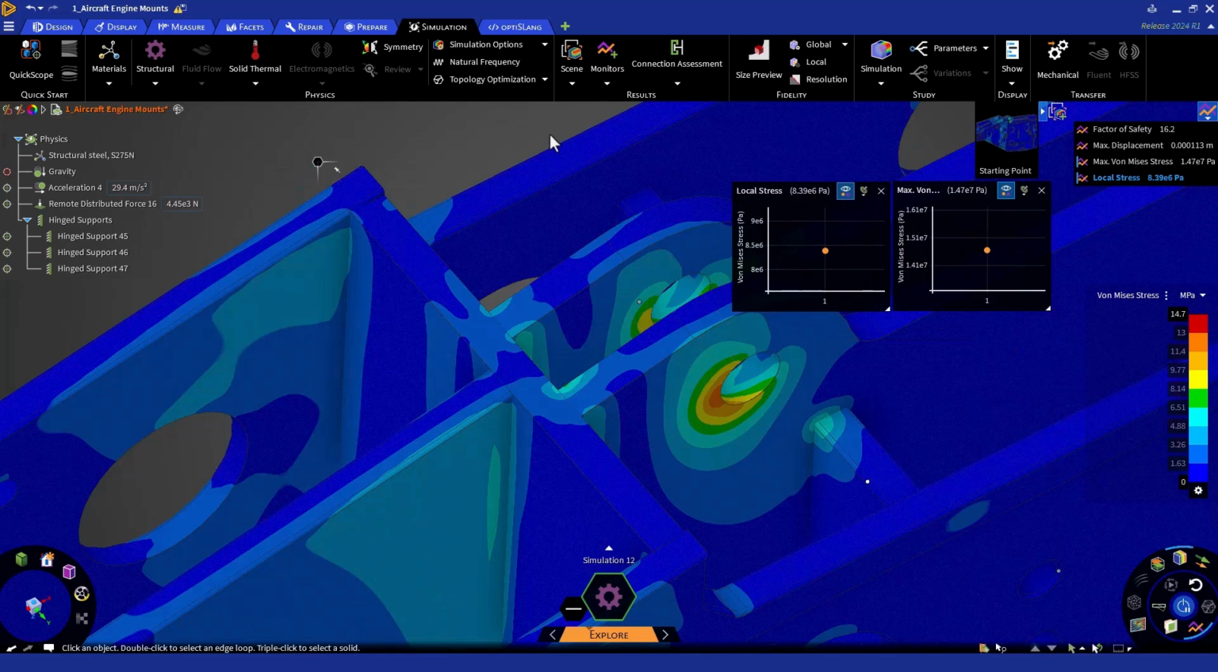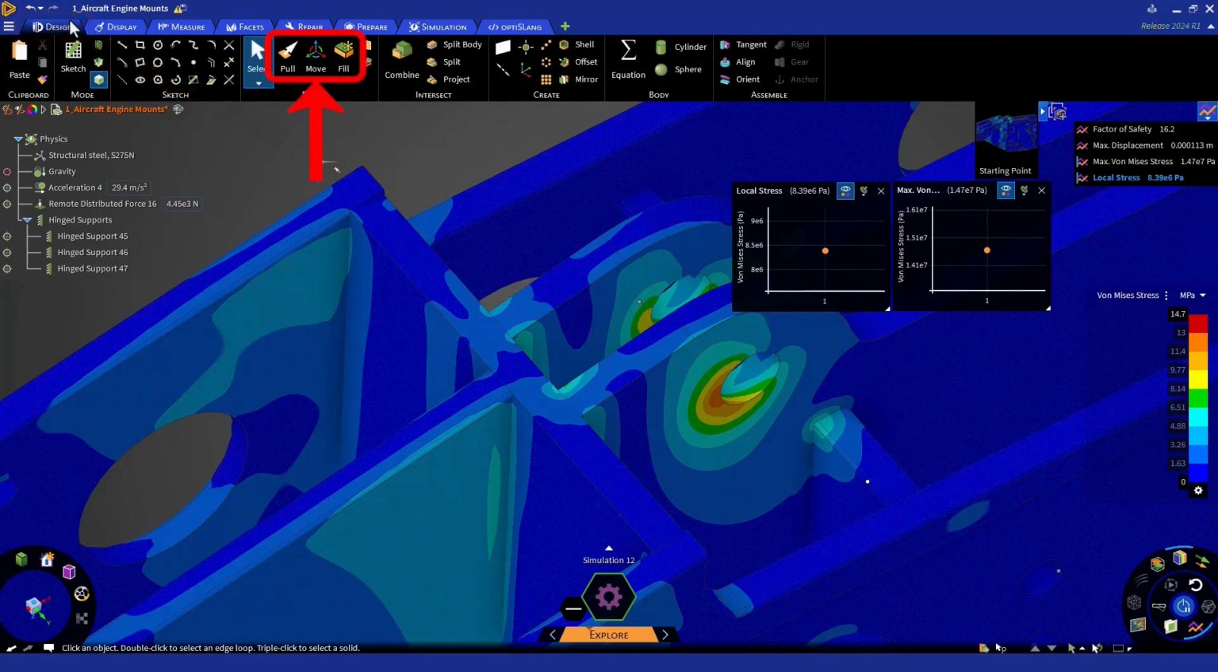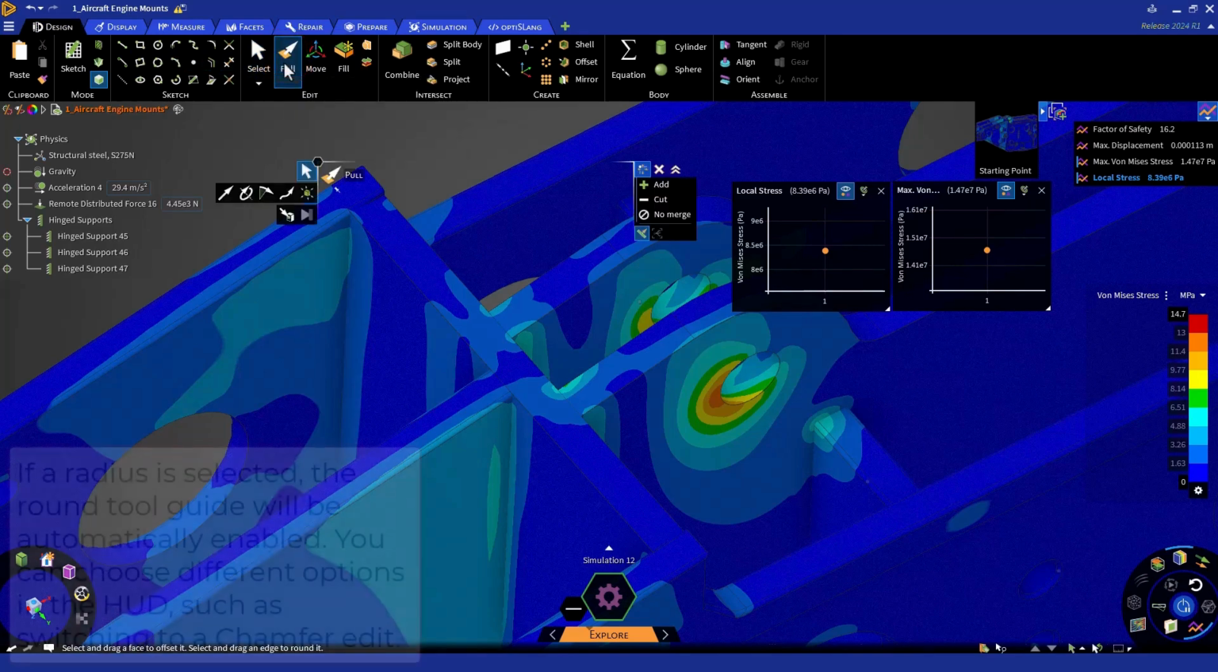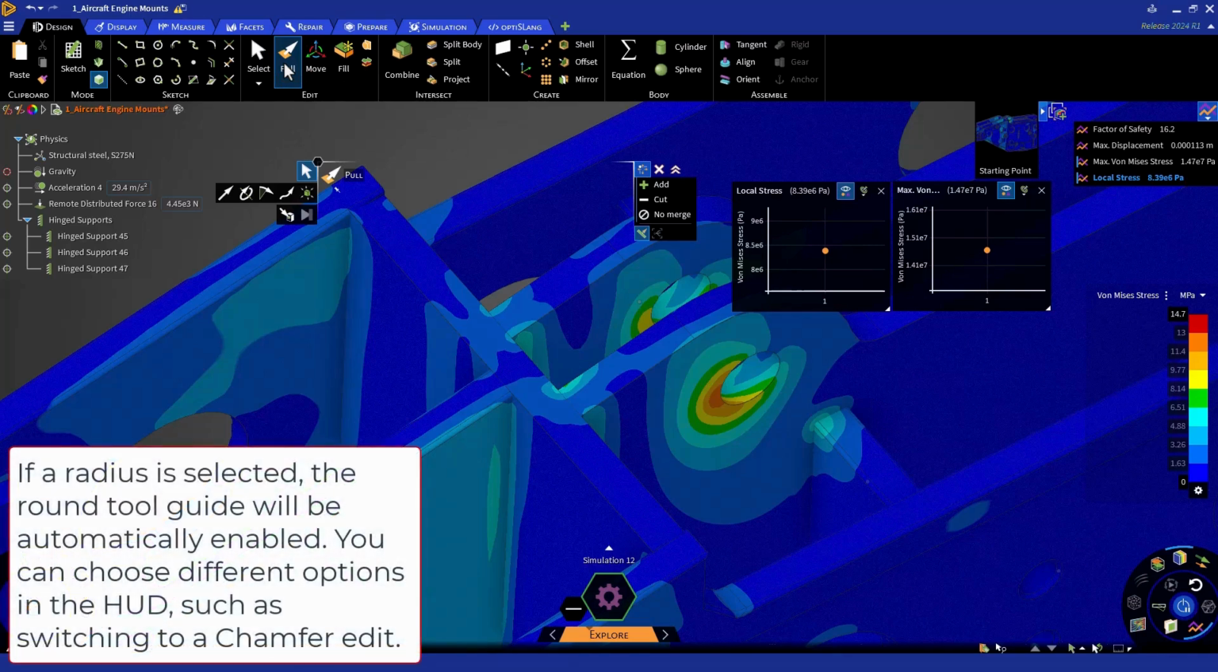Now, let's switch to our Design tab. Most design changes can be performed with the Pull, Move, and Fill tools. Let's use the Pull tool to increase the radius at the peak stress. Click on the Pull button or enter P. There are various ways to pull geometry, and in our case, we'll use it to change the round diameter.